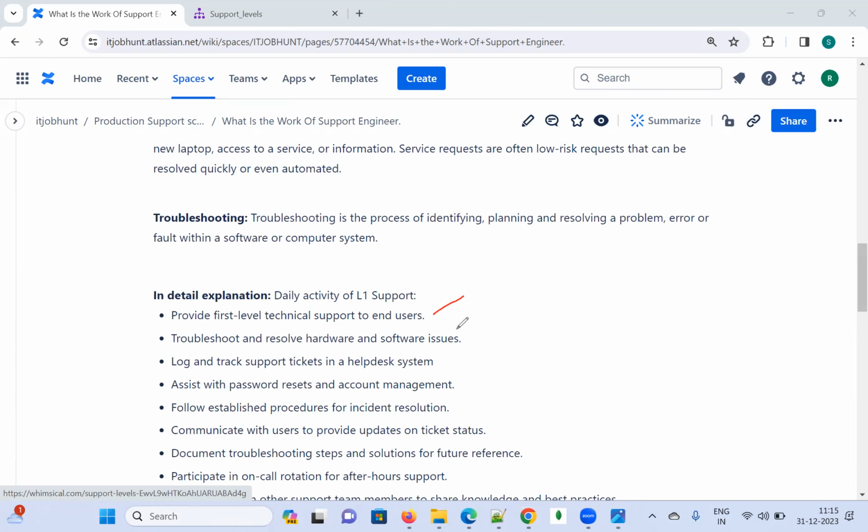And next, what extra are they going to do? Log and track the support ticket in the help desk system. The help desk system we are using here is Jira. And if the customer is asking for a password reset or account management, or wants to create a new account, during that time also the L1 team can help with that. Okay, you are getting it, right?